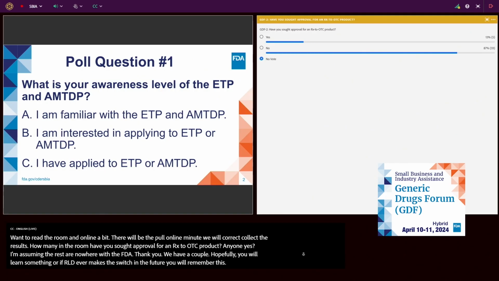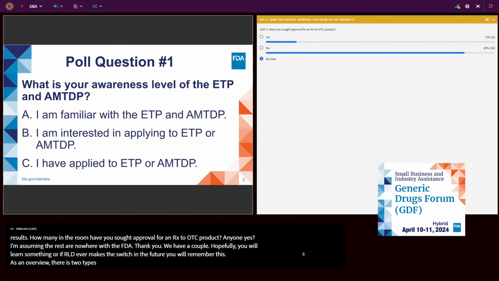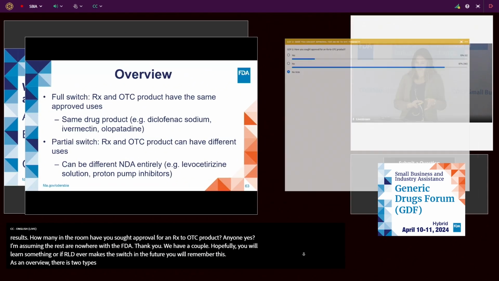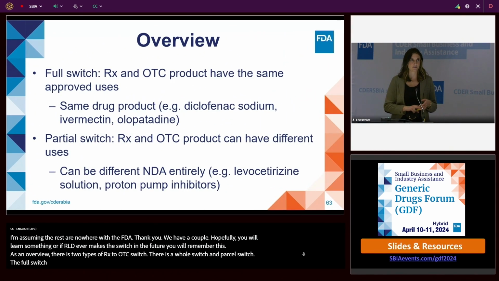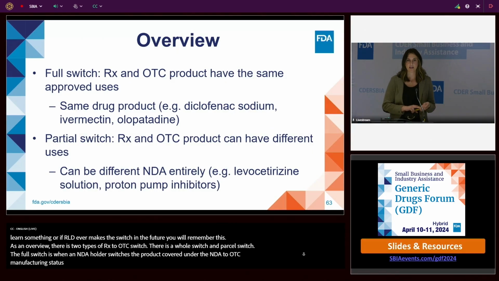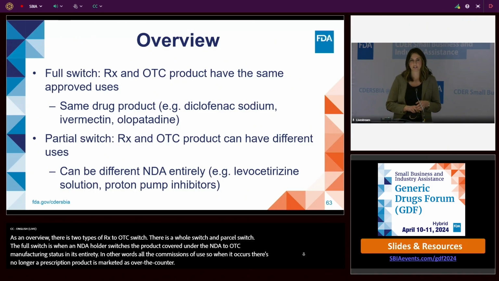So as an overview, there's two types of Rx-to-OTC switches. There's a full switch and a partial switch. The full switch is when an NDA holder switches the drug product covered under the NDA to OTC marketing status in its entirety. So in other words, all the conditions of use. When a full switch occurs, there is no longer the prescription product. It's only marketed as over-the-counter. We'll be focusing on full switches for this presentation.